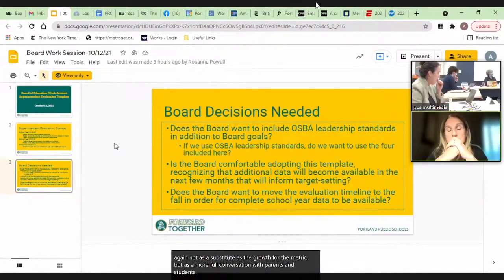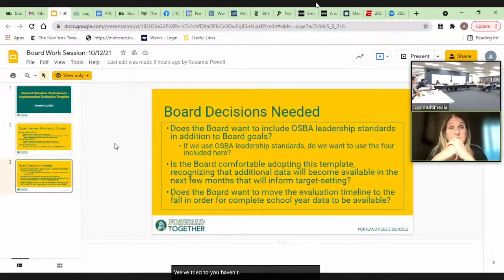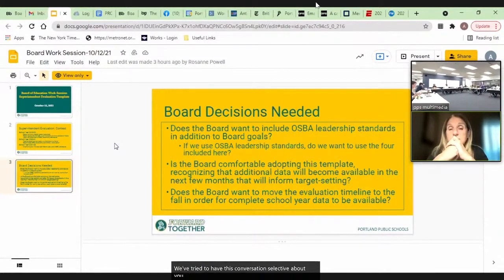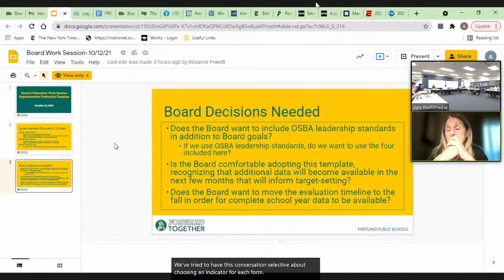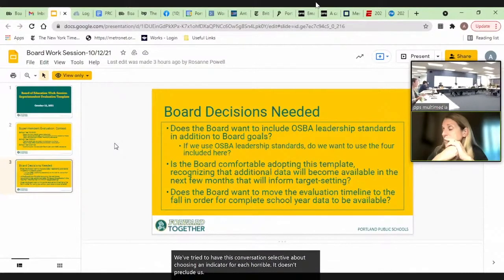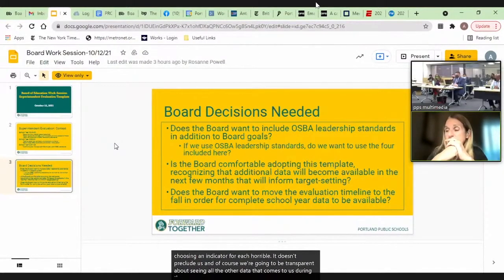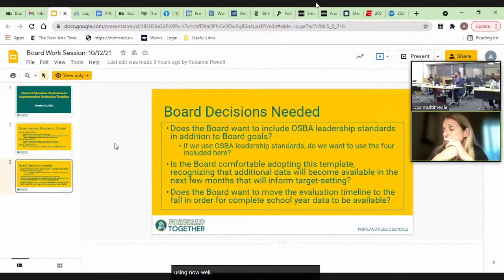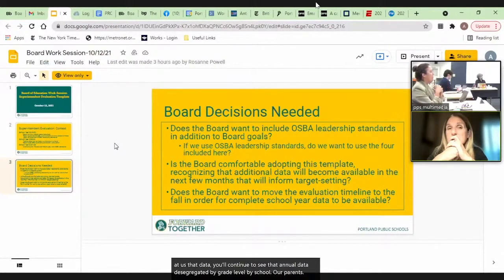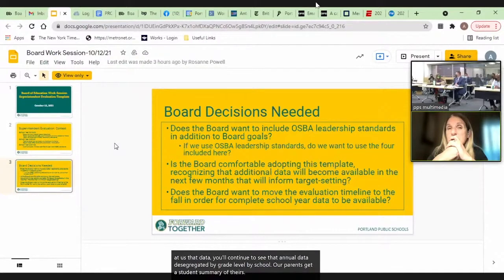So we had this conversation, being selective about choosing an indicator for each board goal. That doesn't preclude us, and of course we're going to be transparent about seeing all of the other data that comes to us during the course of the year. Because we're using MAP growth for third grade and fifth grade doesn't mean we're not going to look at SBAC data. You'll continue to see that annual data disaggregated by grade level, by school. Our parents get a student summary of their child's SBAC performance as well, which is a proficiency-based summative.